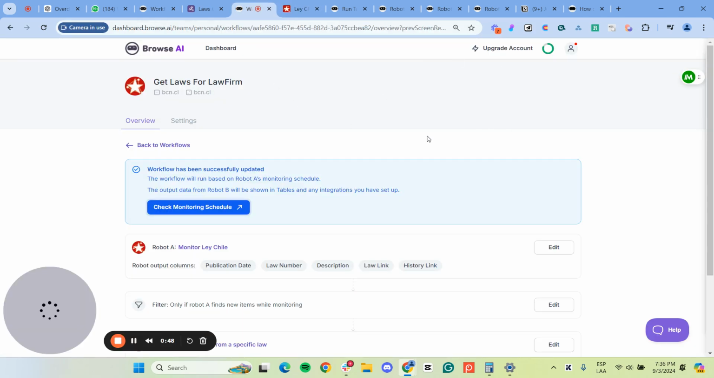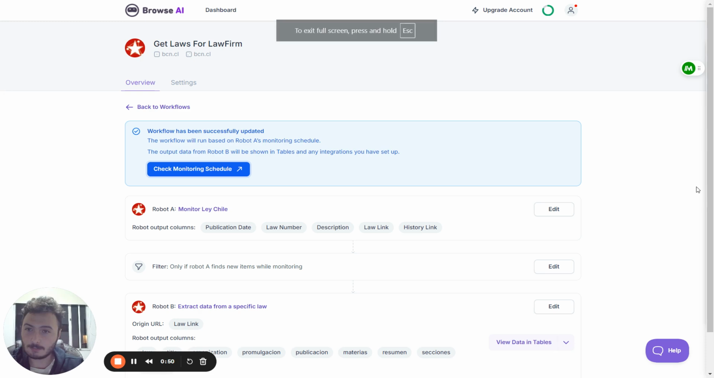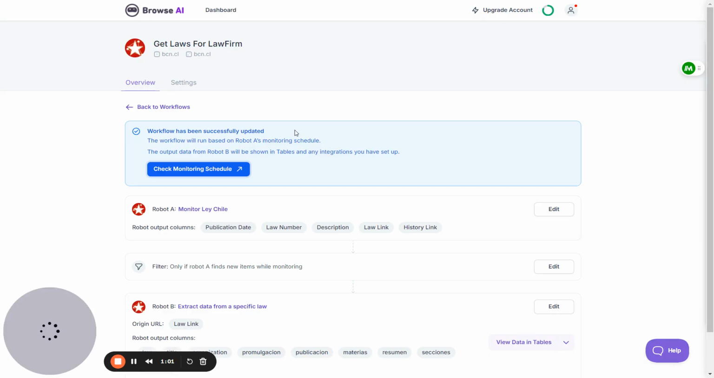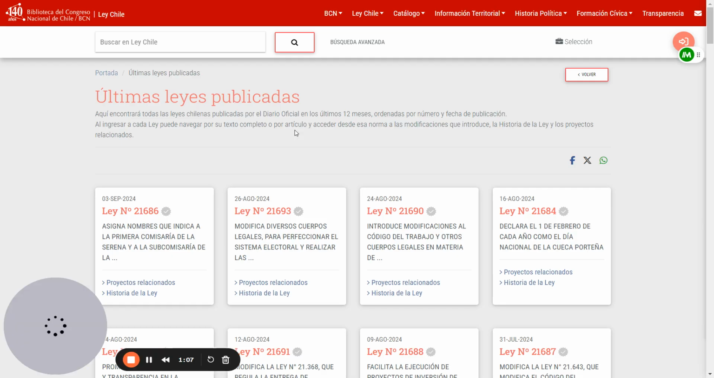I am using Browse AI to automate this process. Why? Because Browse AI is the best at monitoring websites. It's just very friendly on how you build it and monitor sites. So, what we're going to do in an overview is set up two robots. First one is going to go to this website. It's going to monitor for new laws every week.